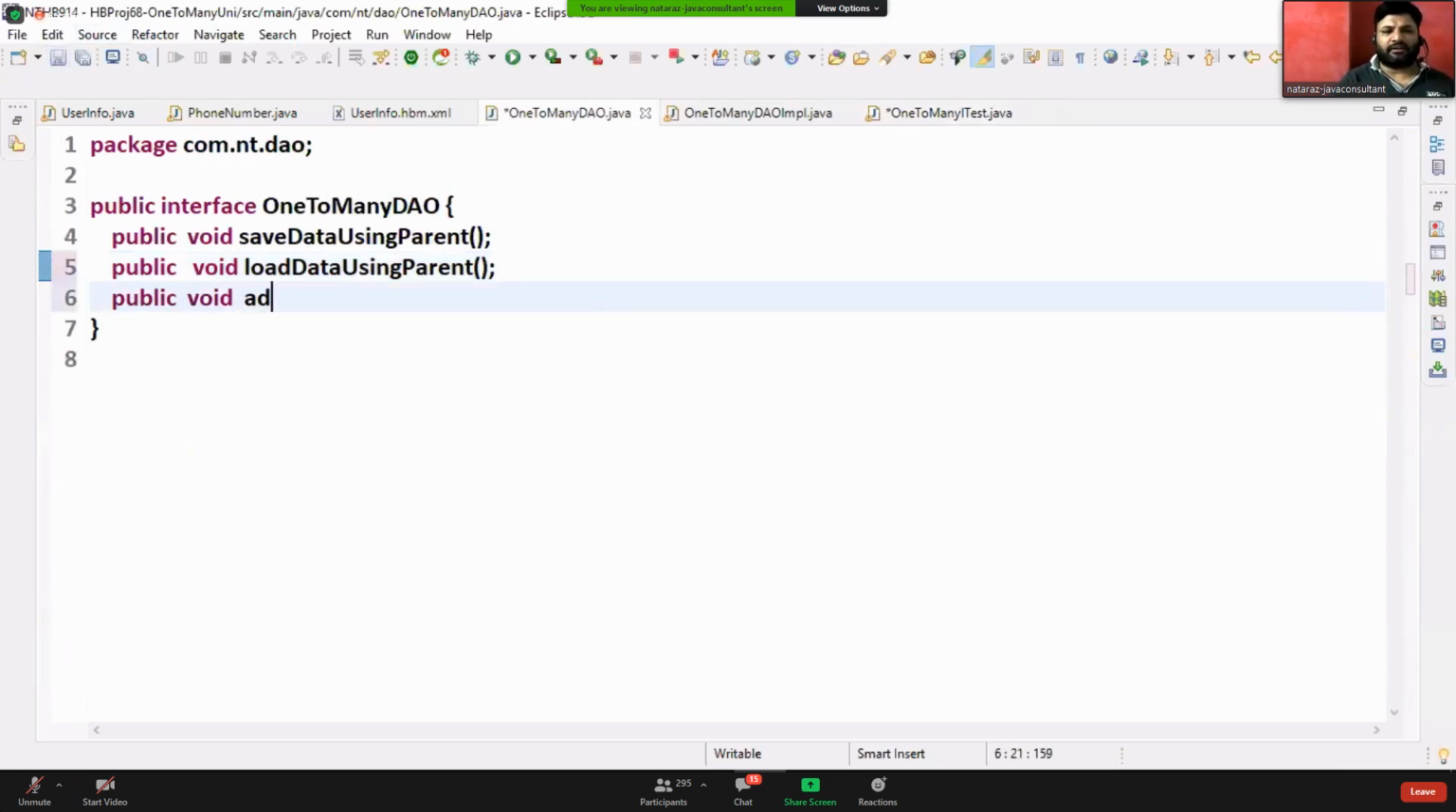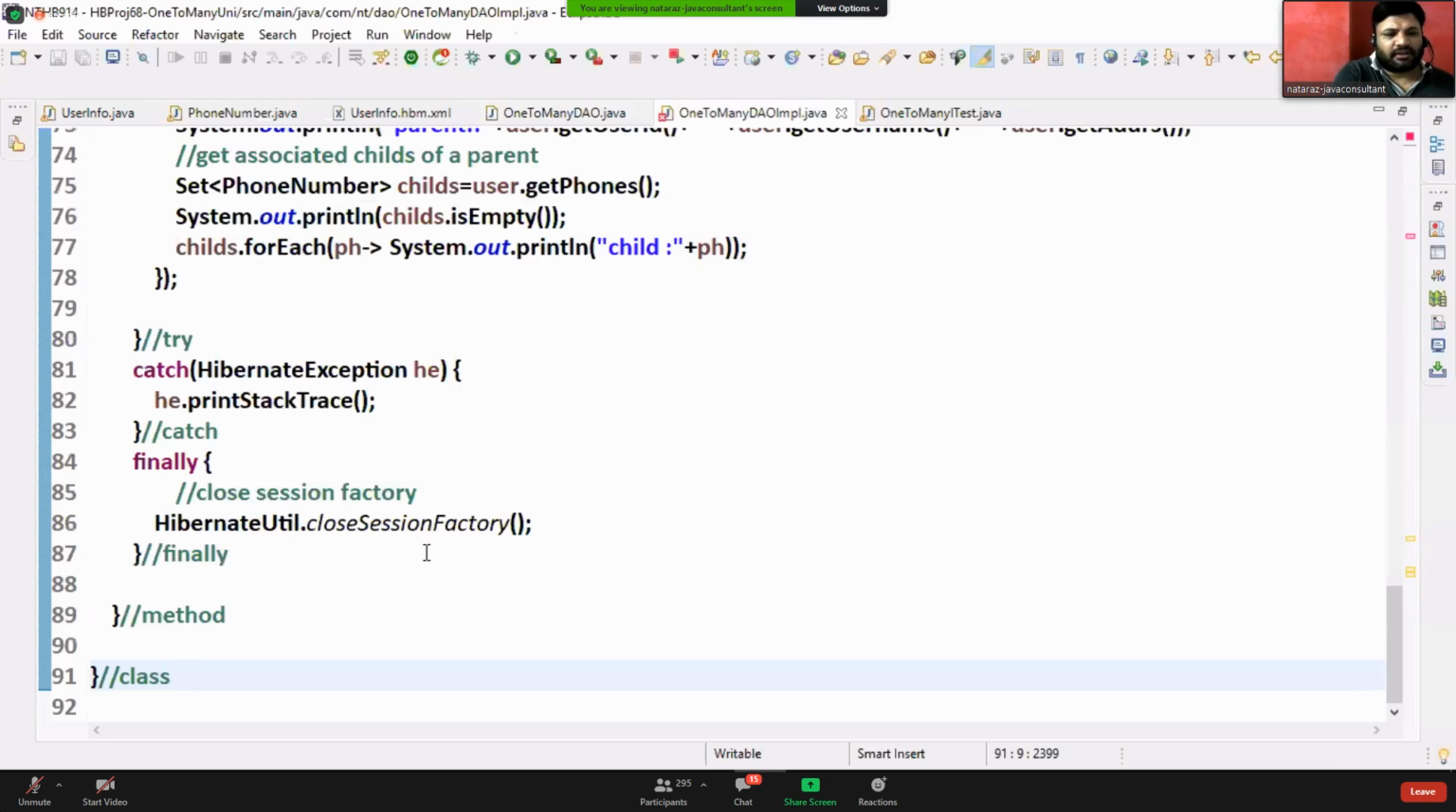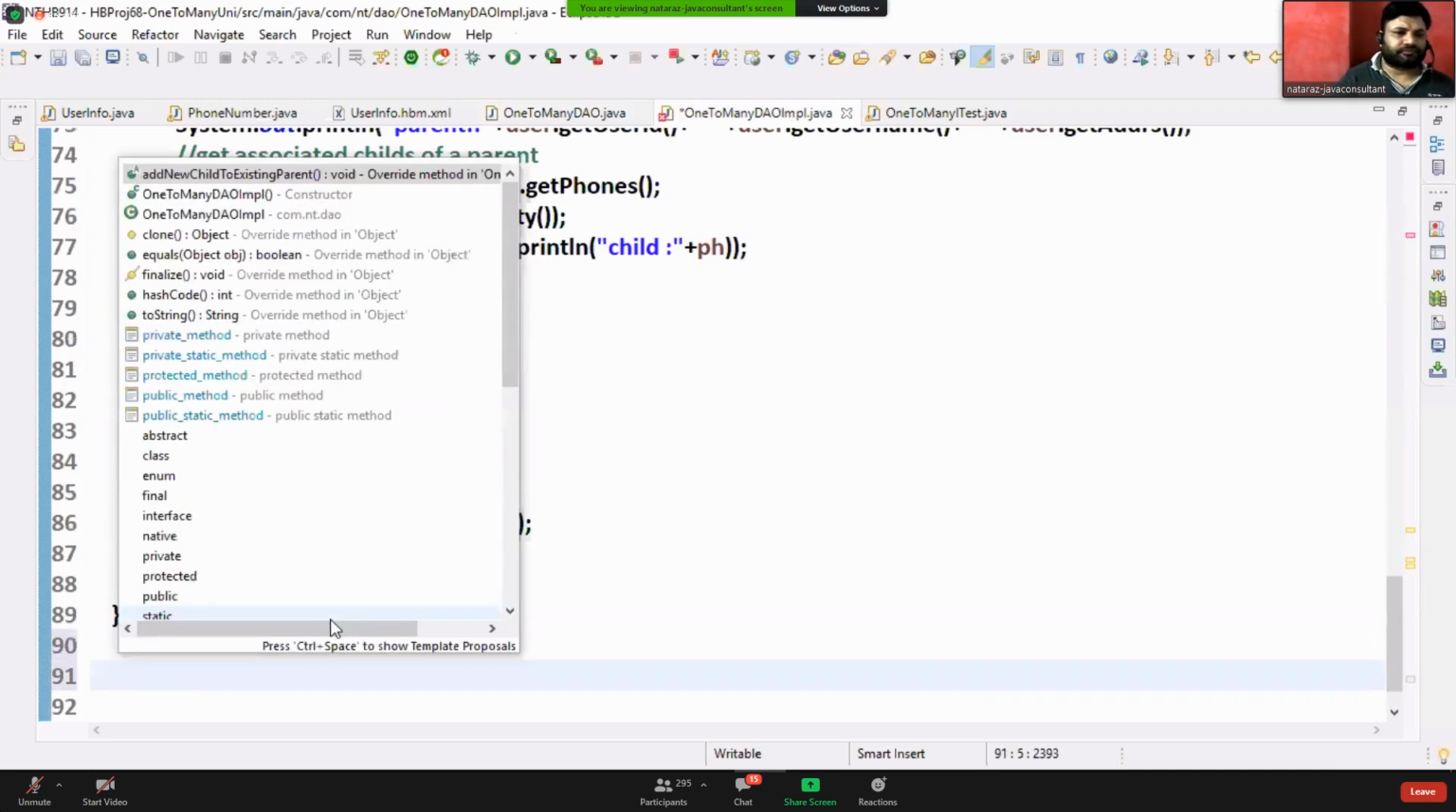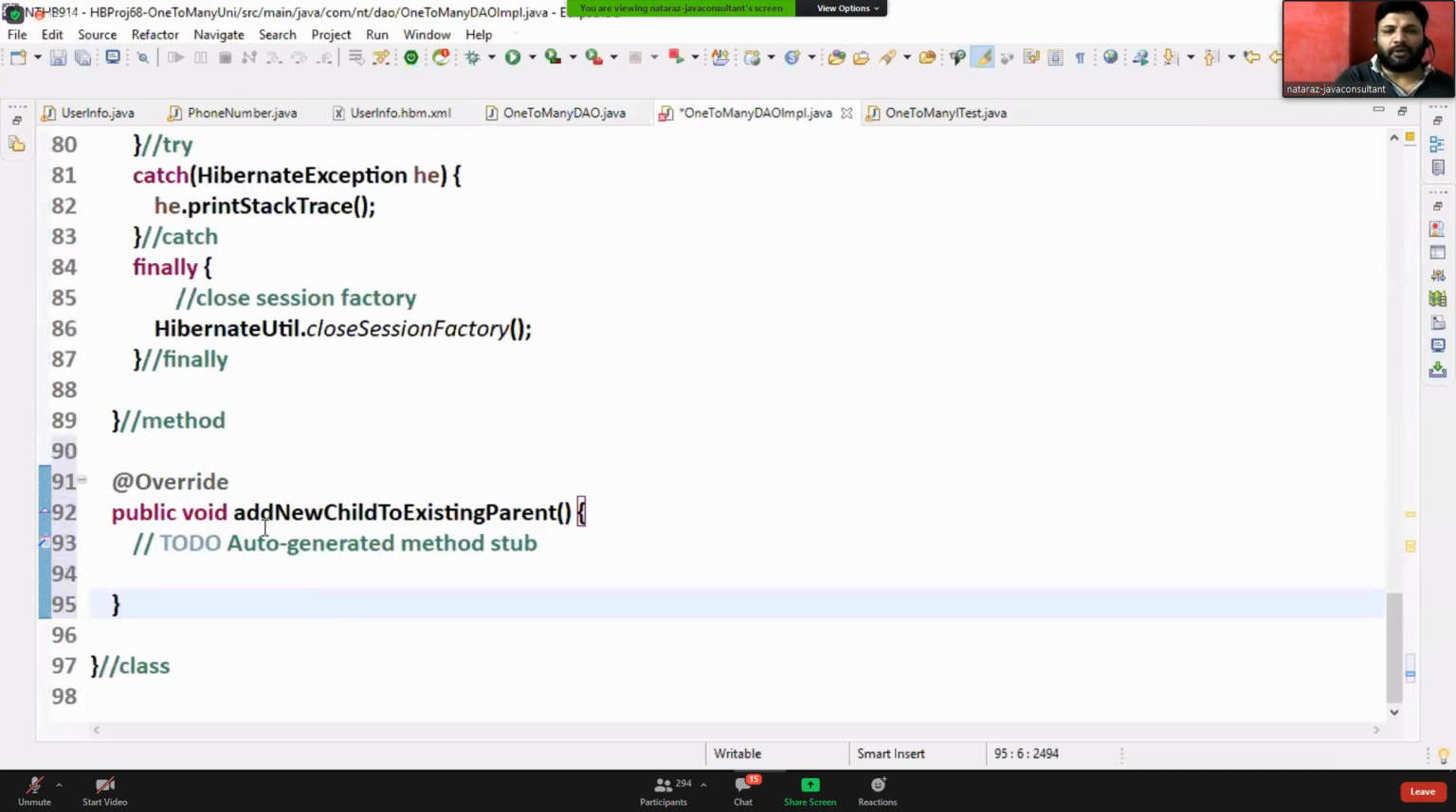Public void add new child to existing parent. Yeah, I'm not providing any inputs. I'm going to hard code the inputs. When we develop a layered application, we will get the parameter and return types. Right now, I'm just going to hard code the things. That's it. Yes, guys. To make the things simple, boss.